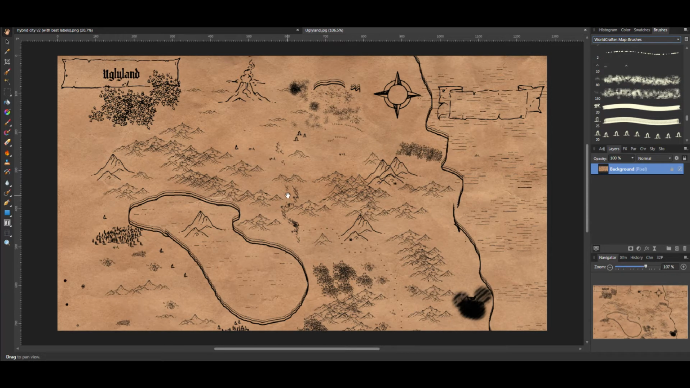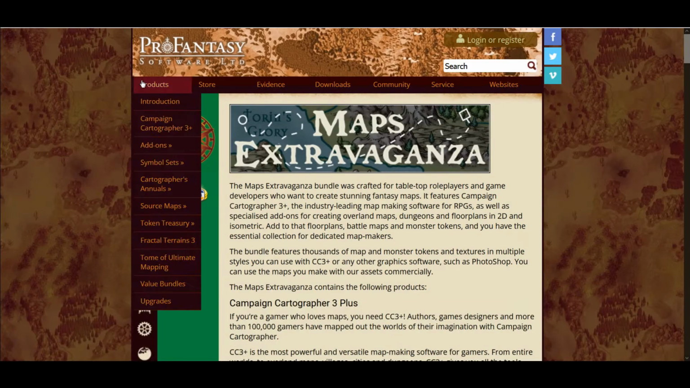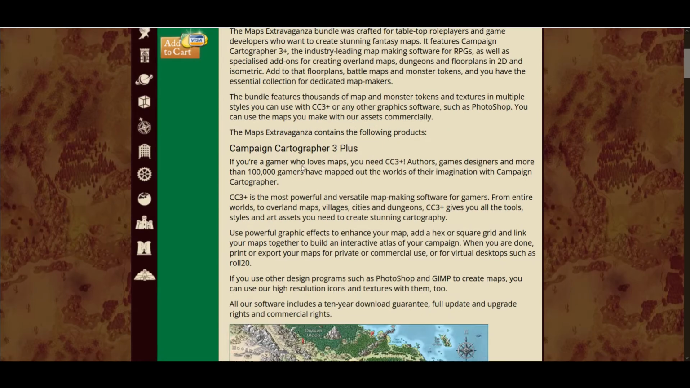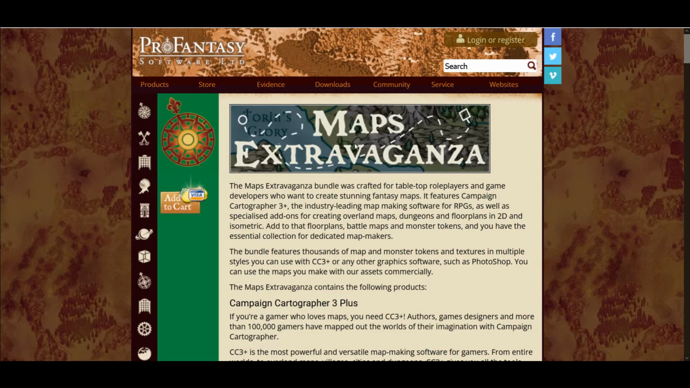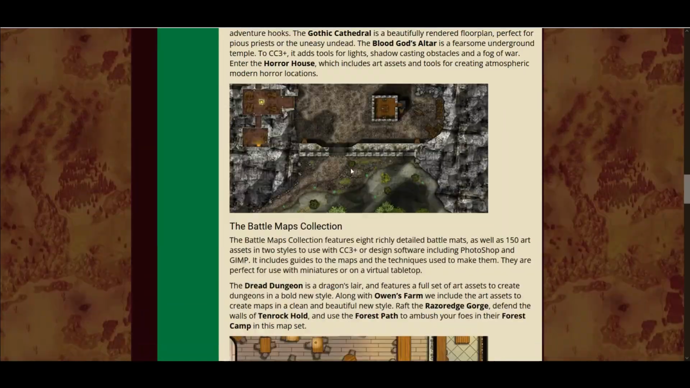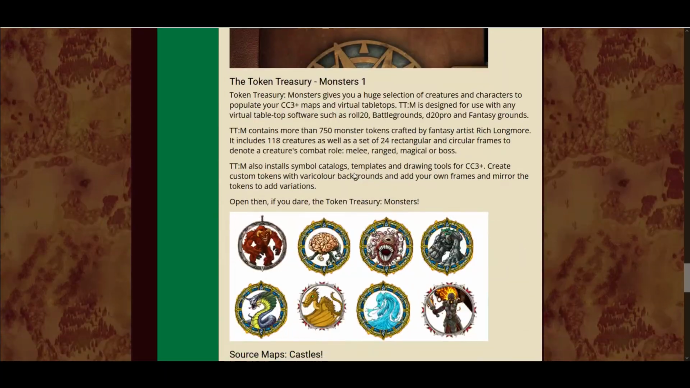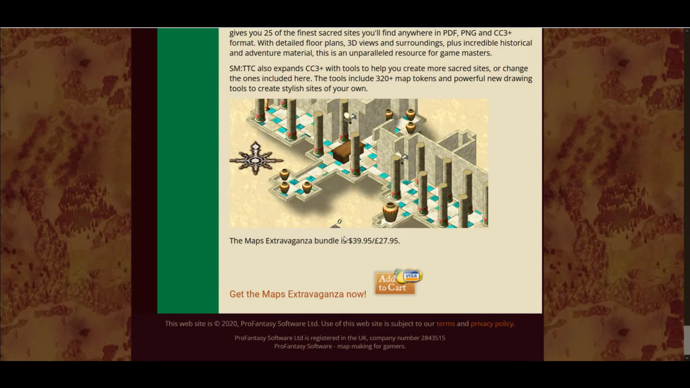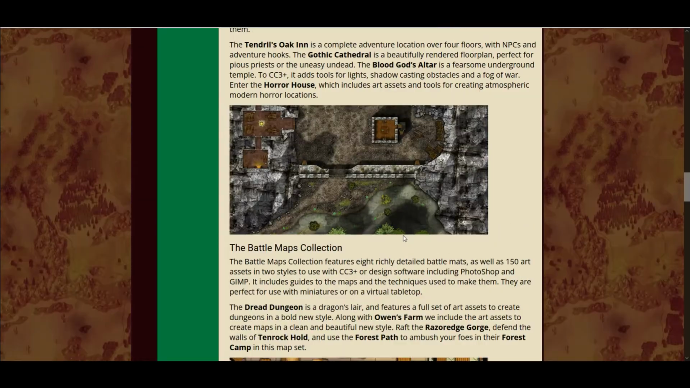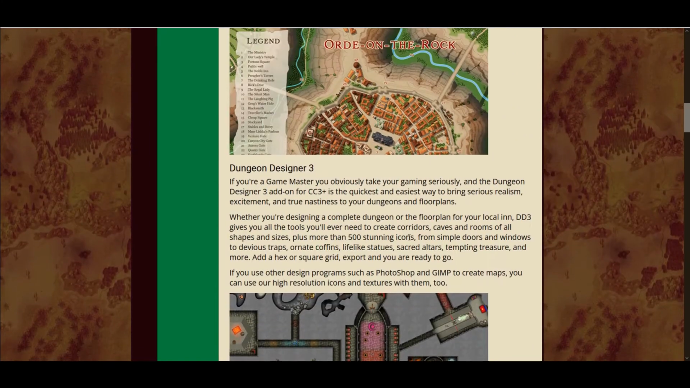If you want something more specialized than this, though, then here's some options for you and what they do. So the first is the Pro Fantasy software pack. The big one here is Campaign Cartographer 3. If you go to their Maps Extravaganza special, you can actually get a bundle of their top apps for $40 until the sale's over, whenever that is. They may already be over by the time you watch this, but it doesn't hurt to go in and check. Individually, I think these are also about $40 each if you don't get them with the pack.